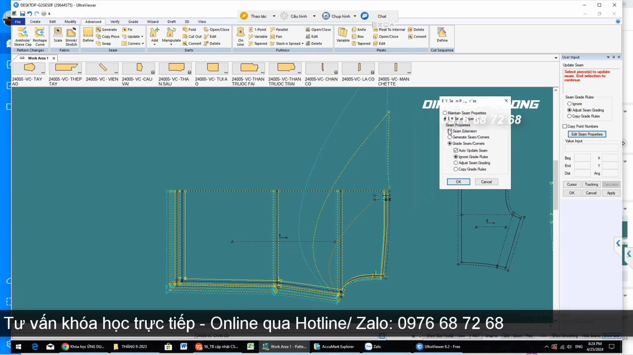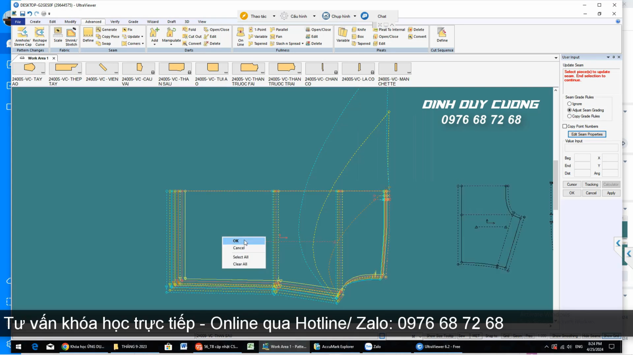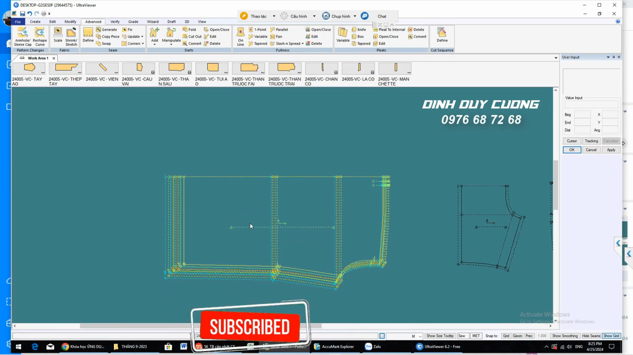First, you will need to select the Edit Seam Property section and check the Seam Extension option. Then, check the Grade Seam Corner option and also make sure to check the Auto Update Seam option to ensure that everything stays current. Make sure you check these exactly like this and then click OK. After that, click on the detail, right click and then click OK. There, that's it, right? This is because the seam hasn't been updated for all the sizes yet.